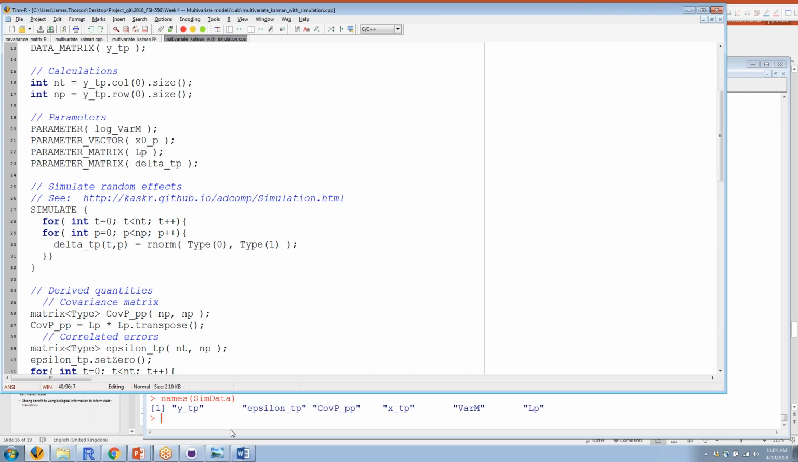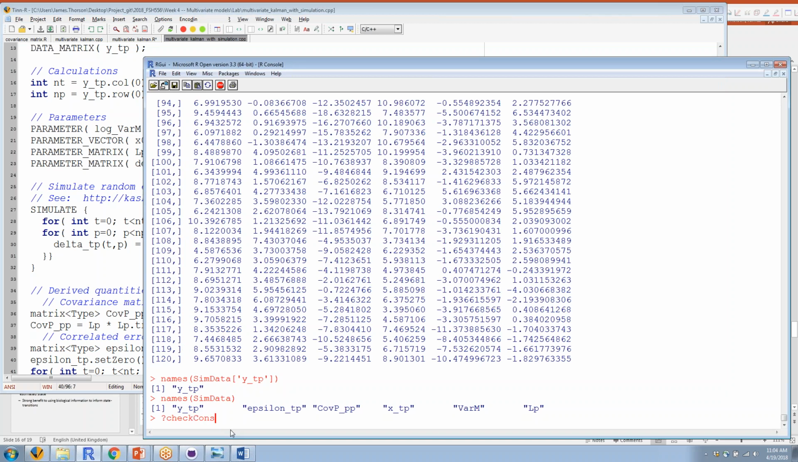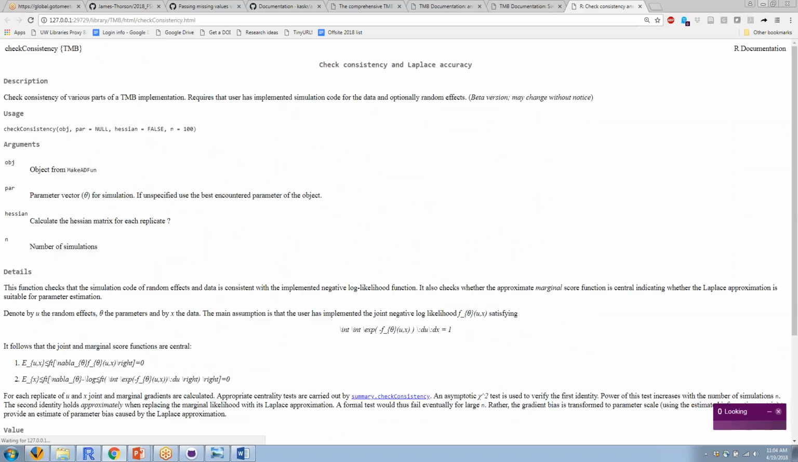There's also a function called checkConsistency in TMB that I haven't bothered to start exploring yet. But it uses simulation code. You can only do it if you've defined a simulator, and it's still in beta, so I just haven't started exploring it yet.